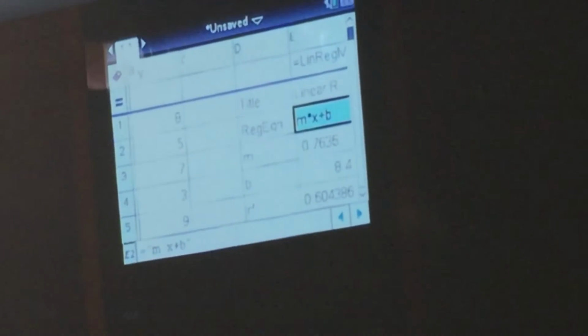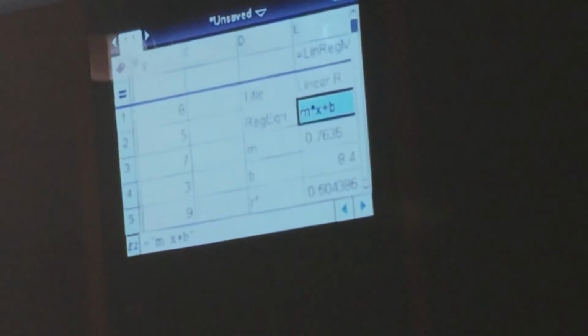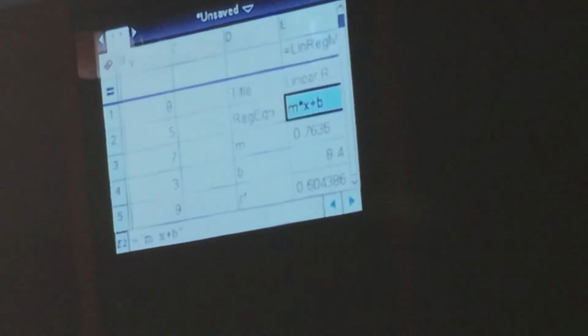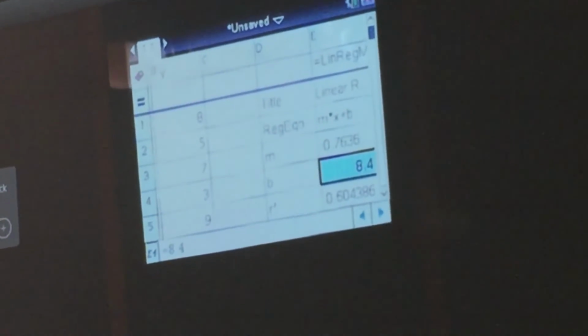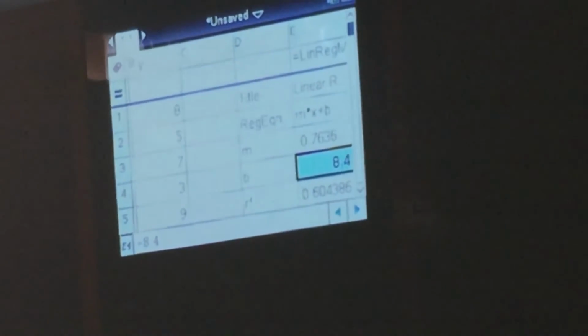This is exciting. Here's the first thing that we found. We found mx plus b. This is the equation of your linear regression, so I could write it down. My m is negative 0.7636 x plus the b value it gave me, which is 8.4. Nice. Okay?